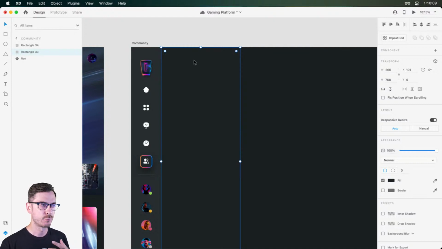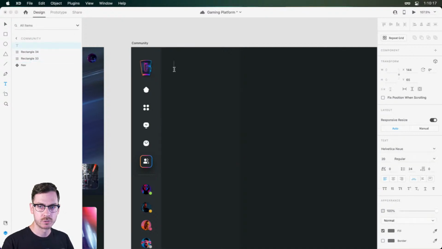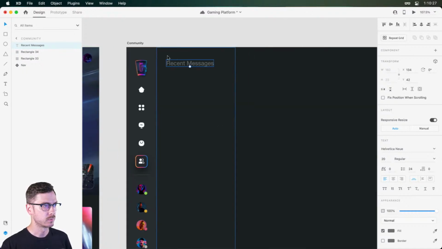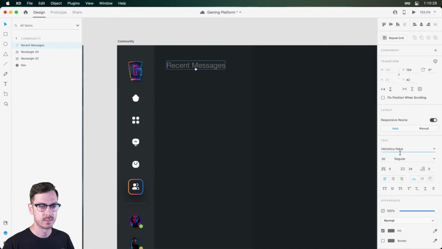And then content-wise, at the top, we might want to kick this off with a header. So it might say recent messages, and maybe there's an icon to create a new message, right? So I'm going to grab the text tool, shortcut key T. Recent messages. And then in terms of the typeface, I believe we've been using Museo for most of our text layers.